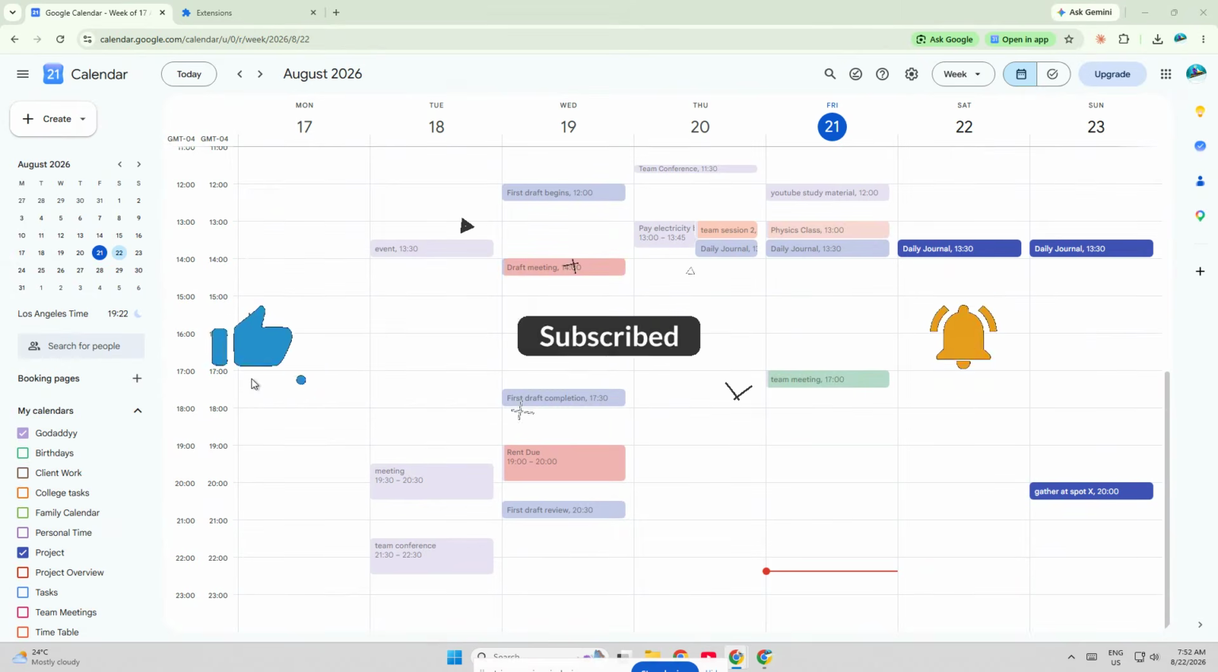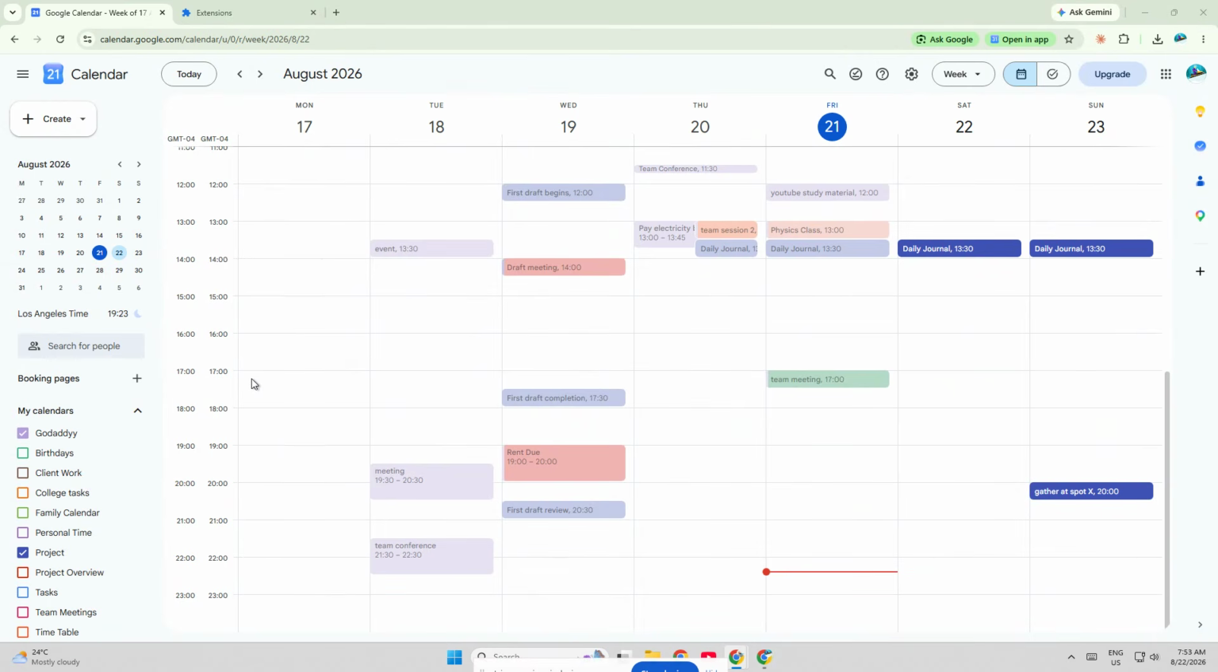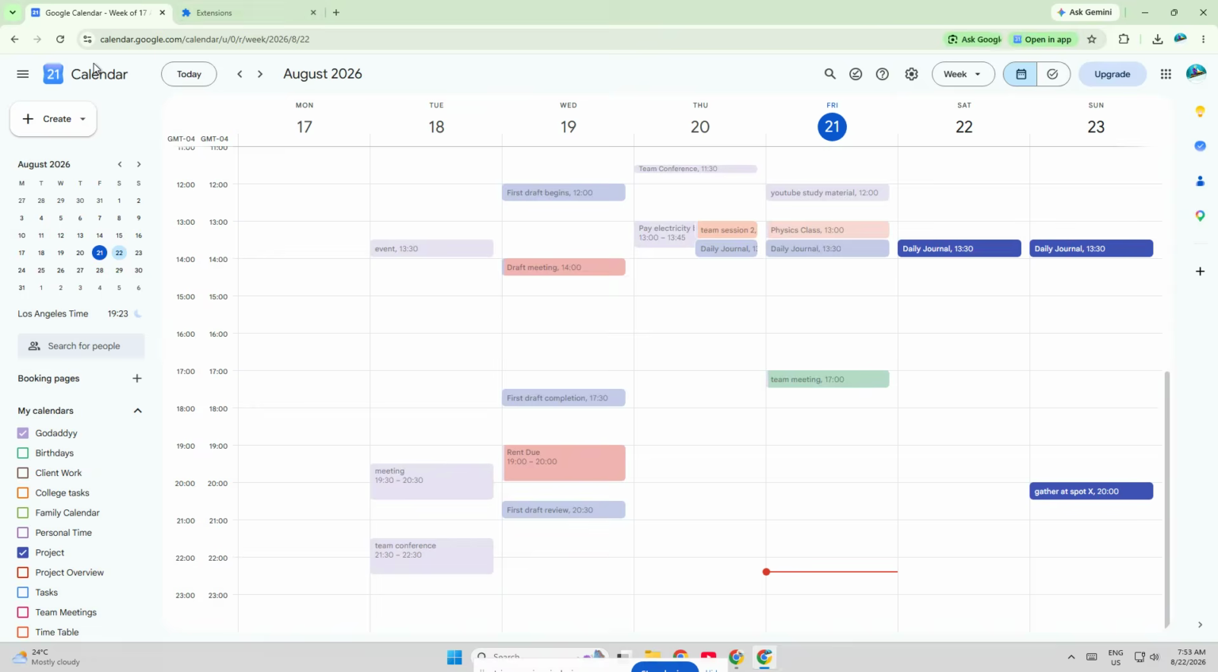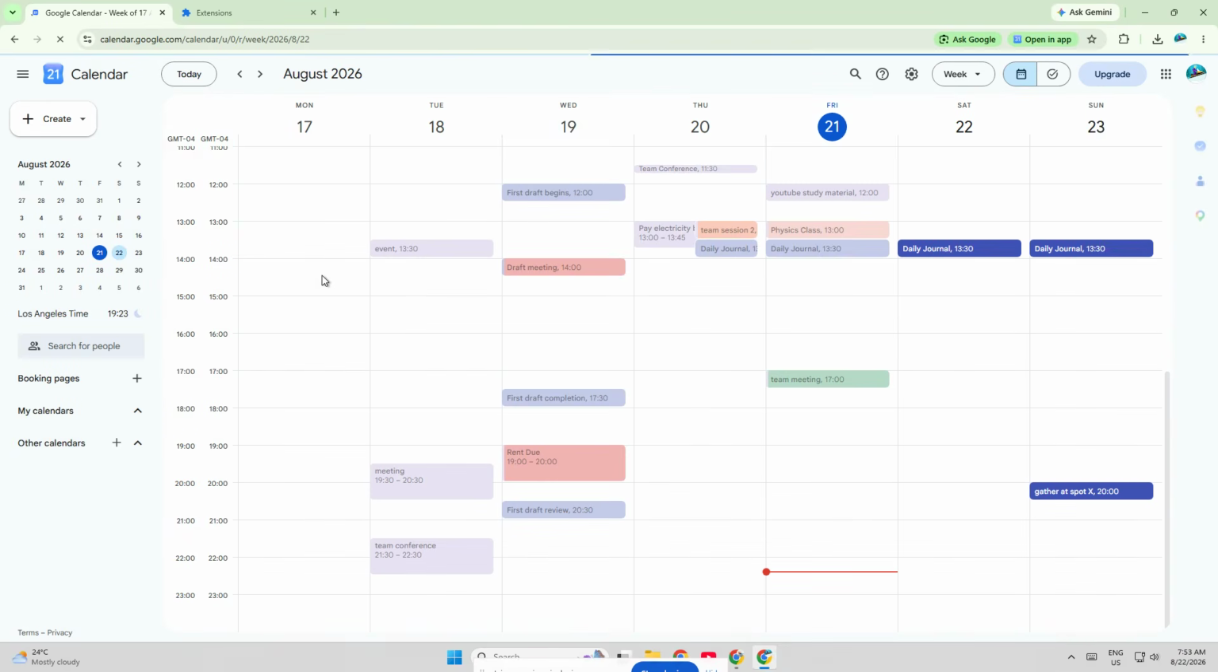Let's get started. First, turn off any ad blockers or privacy extensions you have running in your browser. Extensions like uBlock Origin, Privacy Badger, or similar tools can sometimes mistakenly block Google Calendar's background requests because they think those requests are tracking activity. That can trigger the failed to fetch error, even if your internet is working fine. To test this, open your browser extensions menu and temporarily disable any ad blocking or privacy tools for the Google Calendar site. Then refresh the page and see if the calendar loads normally. If it does, you found the cause.